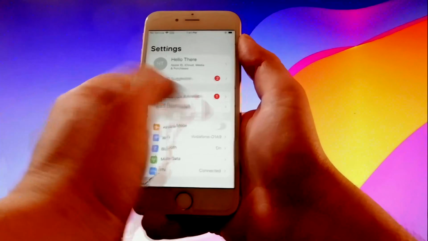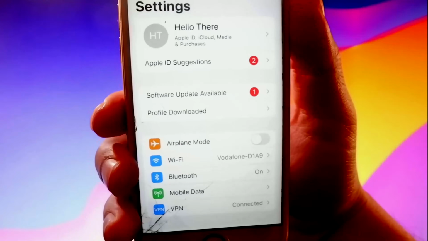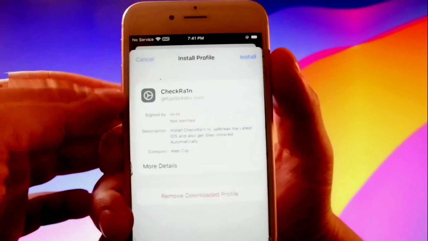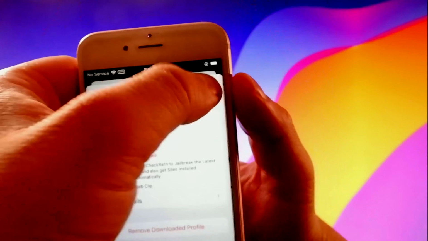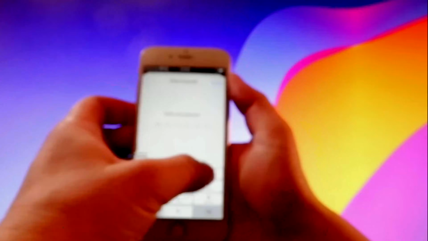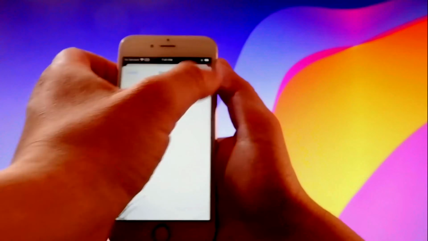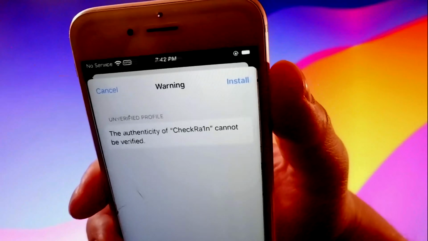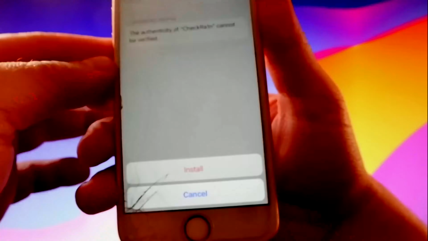The next thing is that you need to go to Settings, and then you're going to see this tab that says Profile Downloaded. You need to tap on it, and then you need to tap on the Install button at the top right corner. This is going to install the app. But for that to happen, if you have a passcode, you need to enter it, and then you need to tap on the Next button, then tap on Install here at the top right again, and then one more time here at the bottom, and that's how you install Checkra1n.